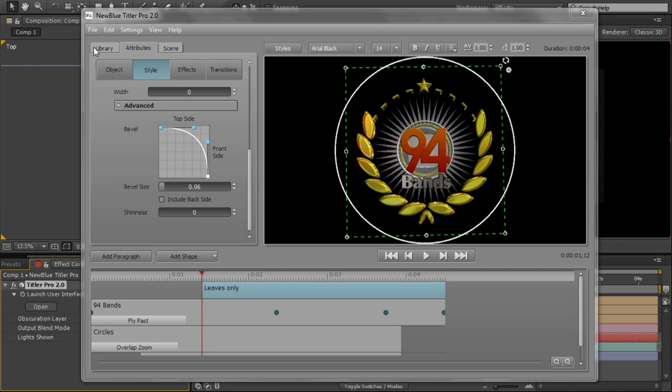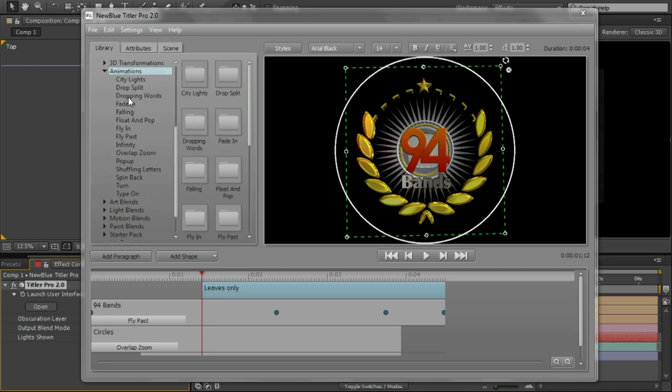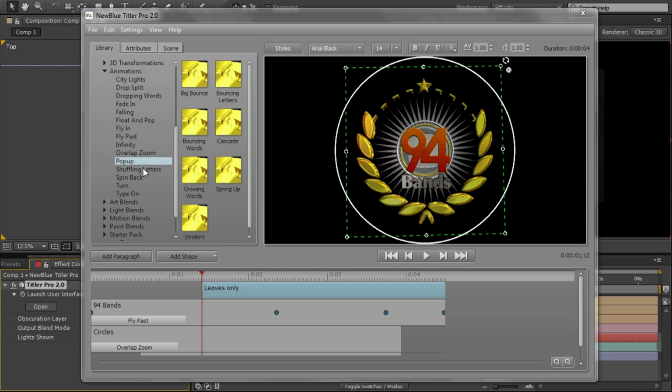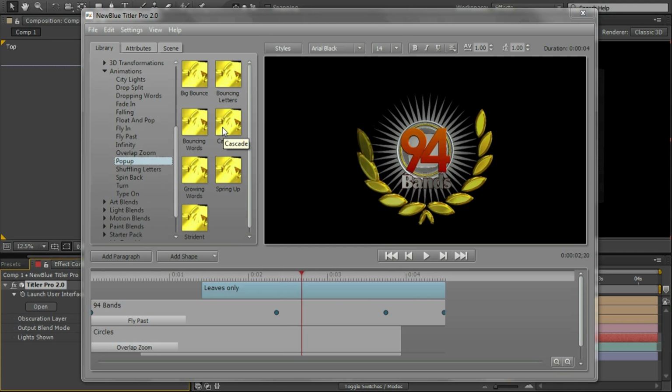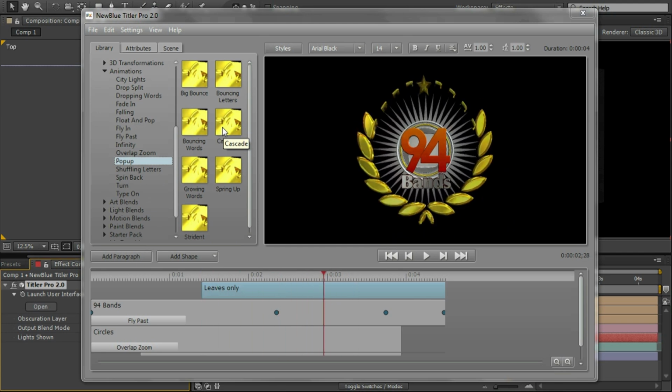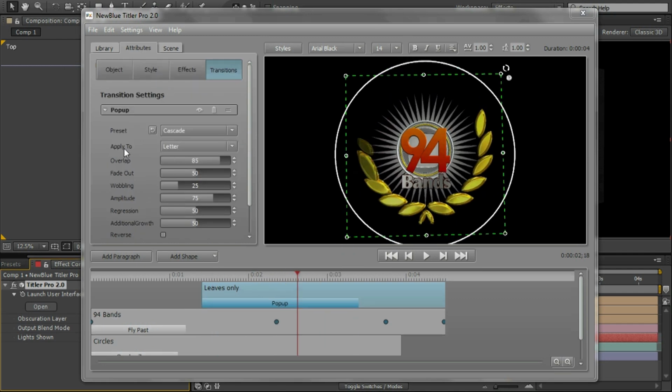Finally, we want to animate this. Let's go back to the library and go into our transitions area. So we have animations and a pop-up, for example, and simply just hovering again over an animation will show you what it does. Now, TitlerPro is looking at this EPS import and it's noticing each individual vector shape and animating it independently. That's because on this transition it's set to apply to letters, essentially.